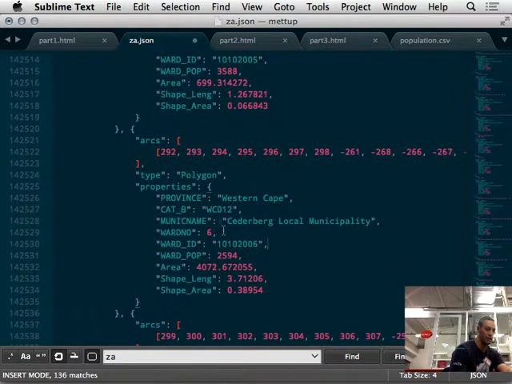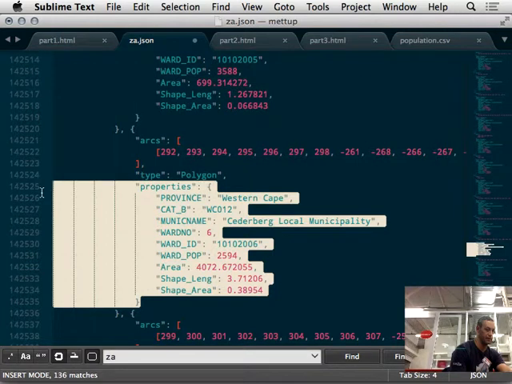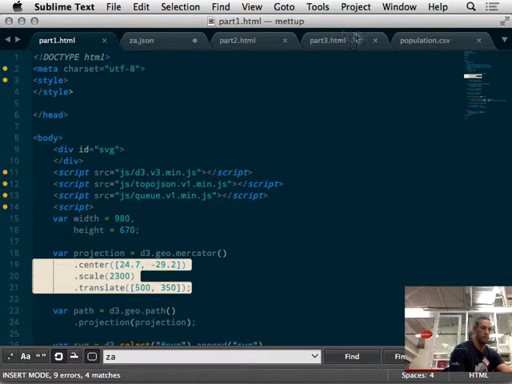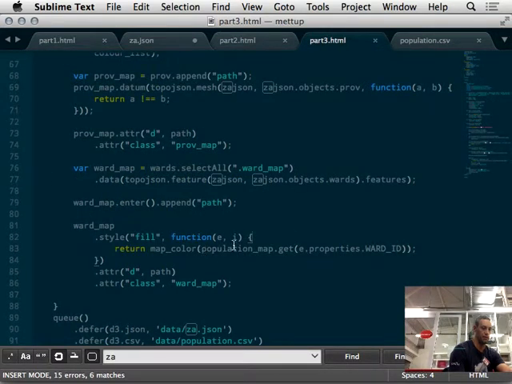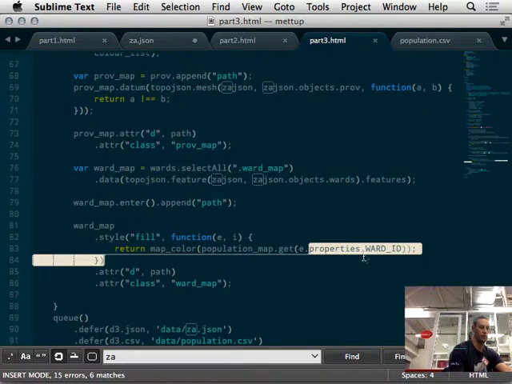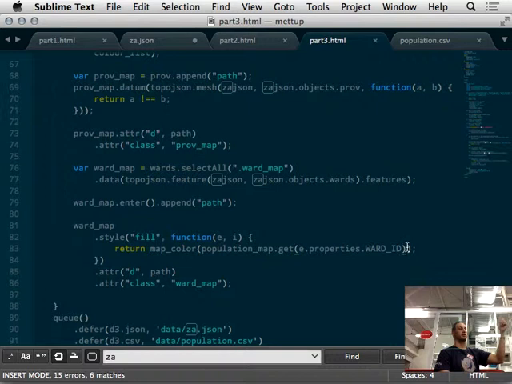If we have a look here, it's going to hand it one of these. So I know that those are the bits of data that I have. I have properties and I have a ward ID inside that. So from the population map, I'm going to fetch the population by ward ID. At the beginning, where I set it, I said I'm taking each of the ward IDs and adding the population number to it. I'm now fetching that information by asking, which polygon am I in? What's its ward number? Based on that number, which gives the population number, I'm allocating it a color.